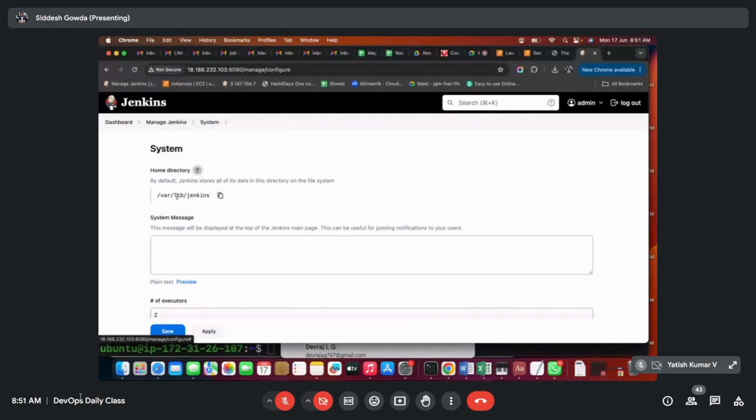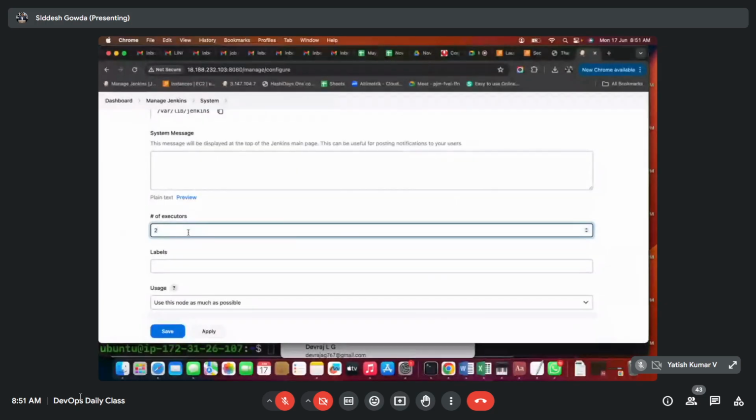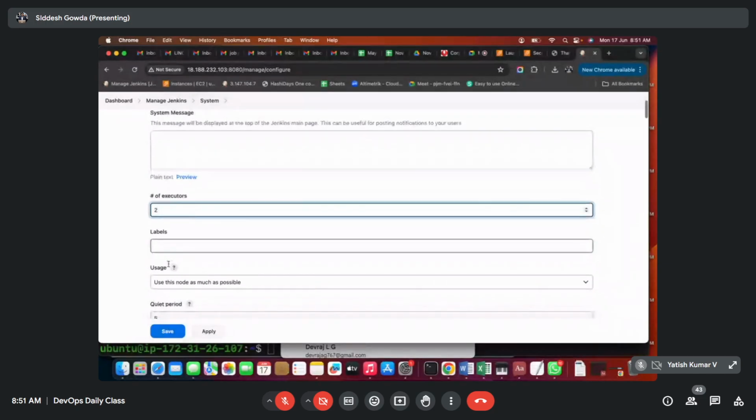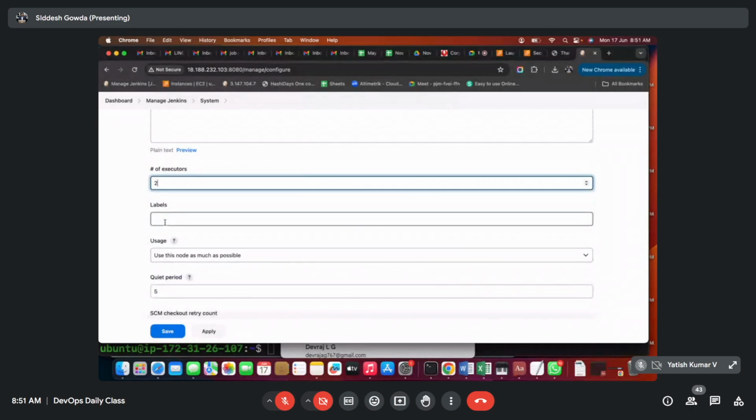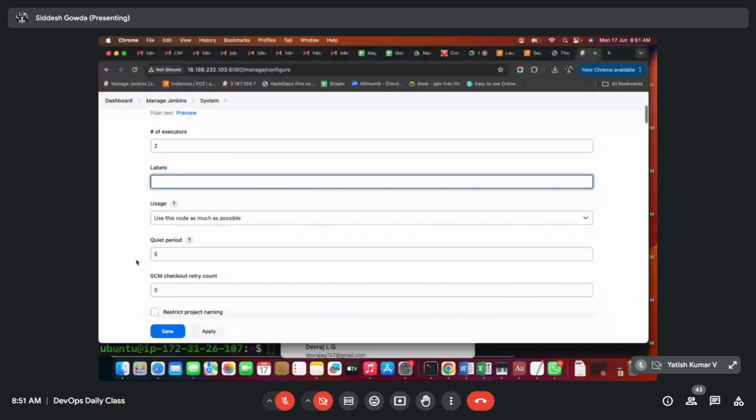So in this way, for the system message, we can set up the message. Here, executors means how many jobs we can execute at a time. We can execute two jobs at a time on a single node. If you have 10 nodes, you can execute 10 into 2, 20 jobs at a time. Labels, you will come to know later what they are and why we require them.